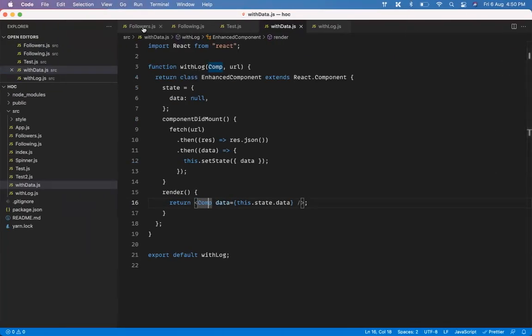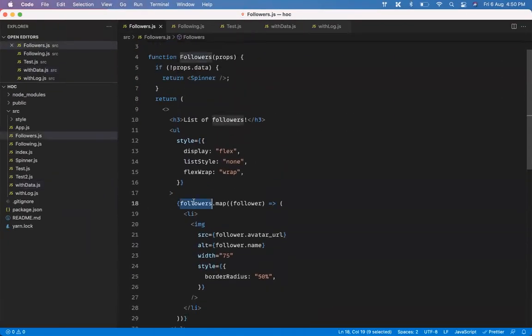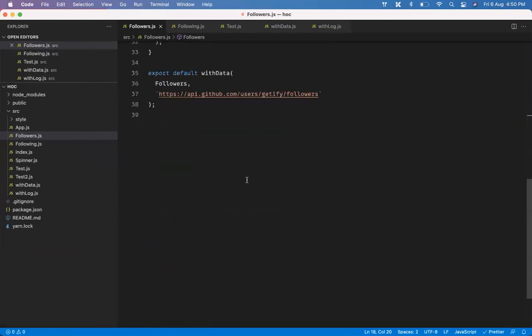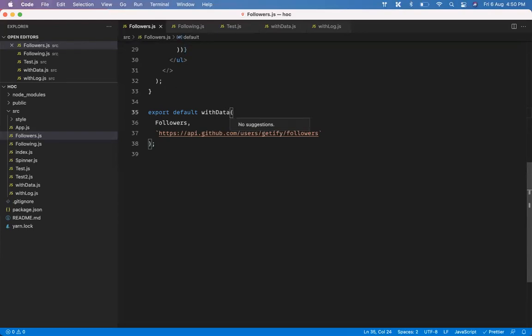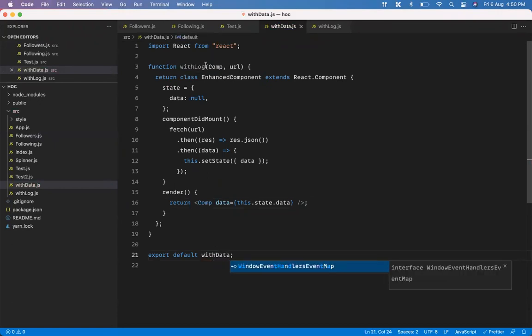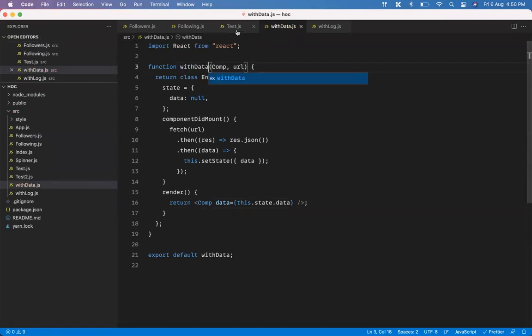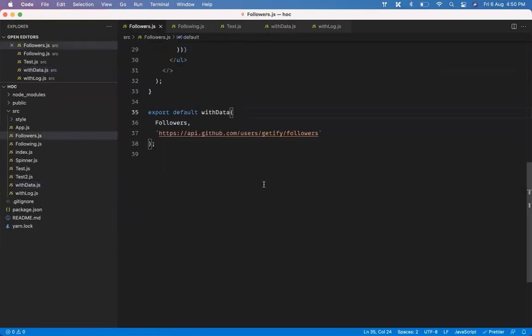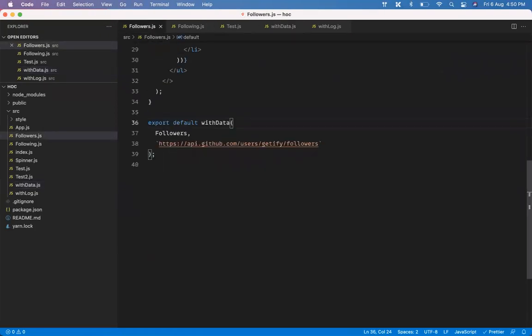So let's go ahead. Rather than followers, it will have what? Data. Or you can call it props.data. Anything else that is not defined? withData is not defined. I have not imported withData, and for that, we will have to export withData. So this one is called withData. Go back, refresh it. You have this one last thing, import it.